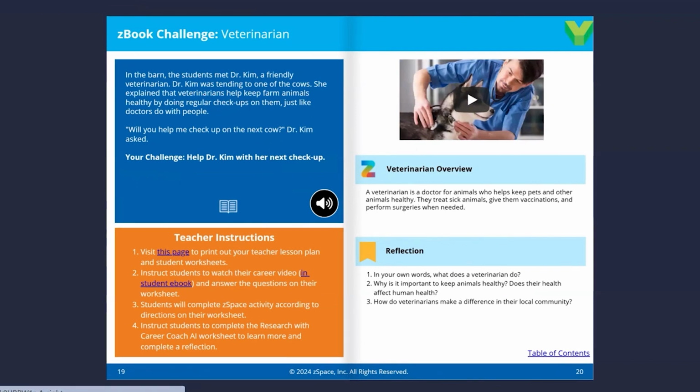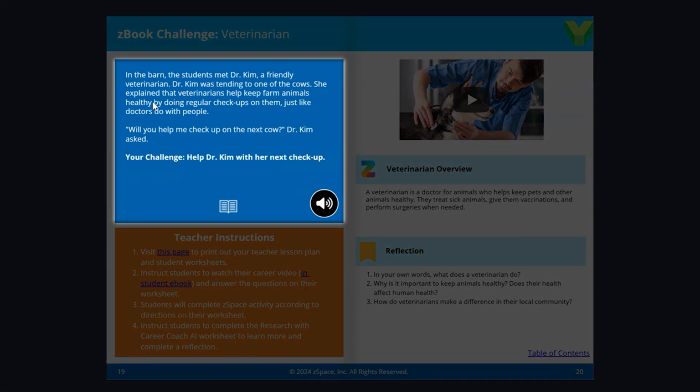And so here's where we're actually getting into a lot of the activities and learning about different careers. A few things I'll point out about the way this is structured. Number one is each page looks very similar to make this simple for both teachers and students. The top left has a read aloud passage that gives some context, as well as posing some sort of challenge to the student that will then launch them into their zSpace experience.